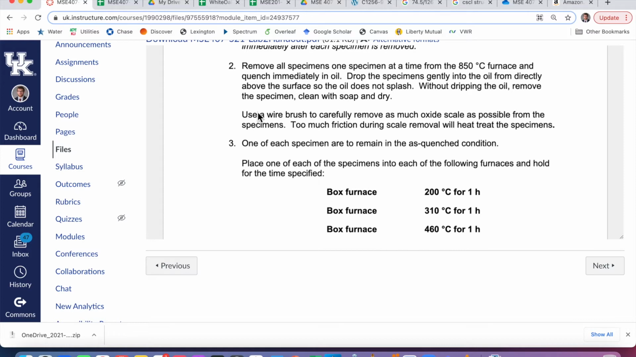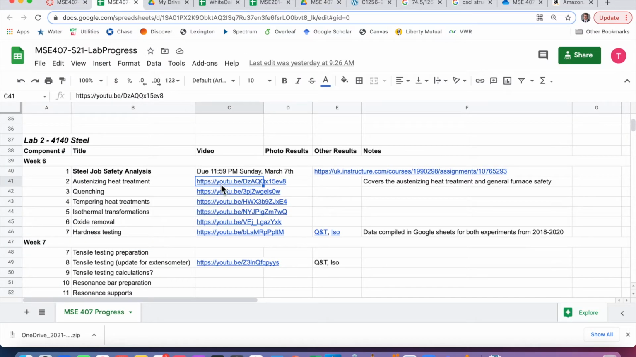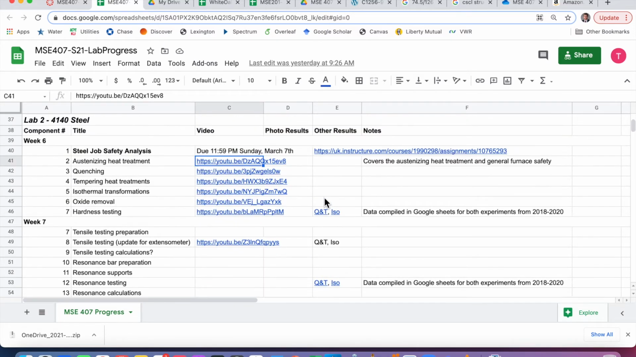So, as you can see from the breakdown here, the first week is going to be mostly heat treatments, but we'll have hardness testing as well. And there's actually already data for that. If you click on those, it'll take you to the links for the hardness data for your experiment. So Q and T stands for quenching and tempering. ISO stands for the isothermal transformations. And so that's the breakdown for all of the results that you're going to see.